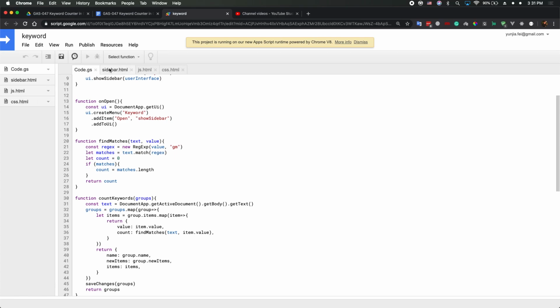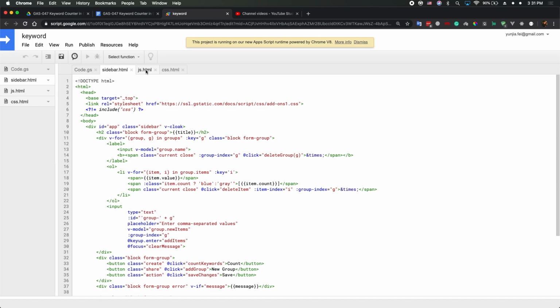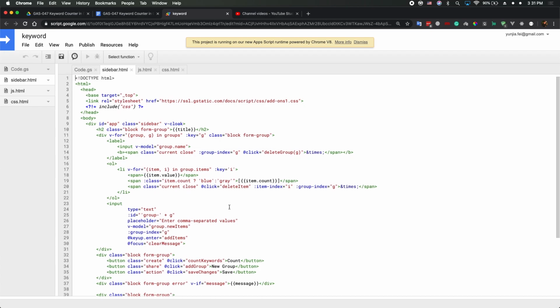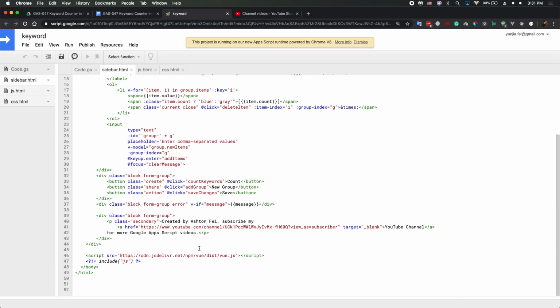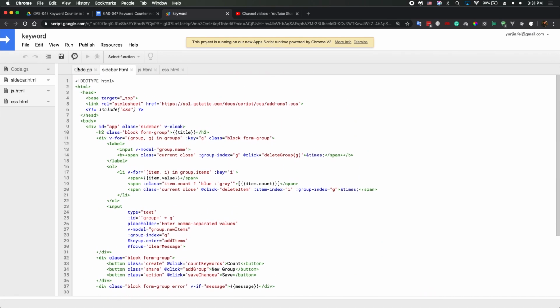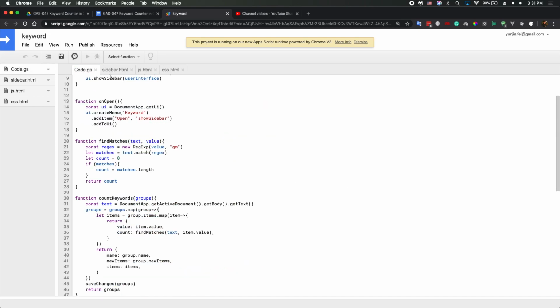So before we start, I am using Vue. I'm using Vue.js in this project. Here is the source. For a project like this, Vue is very good at it. And so let's do it from the start.